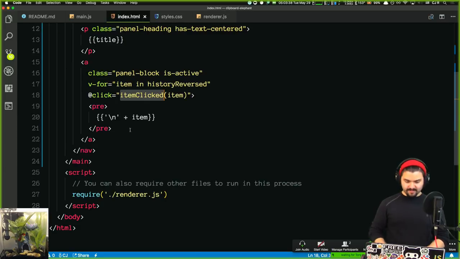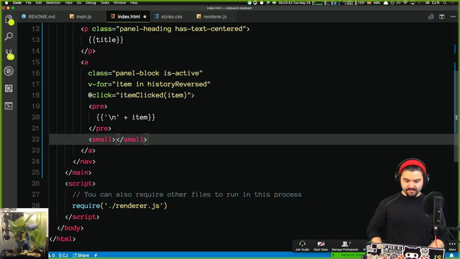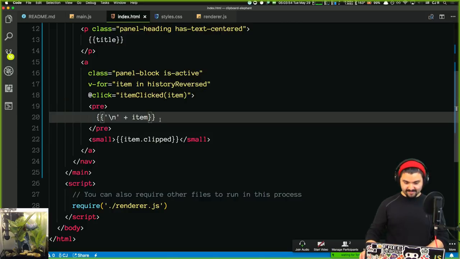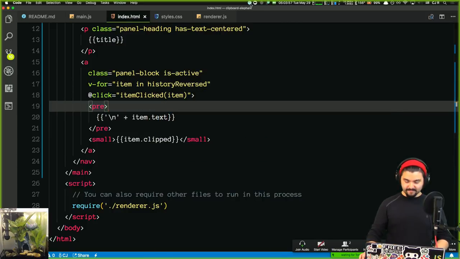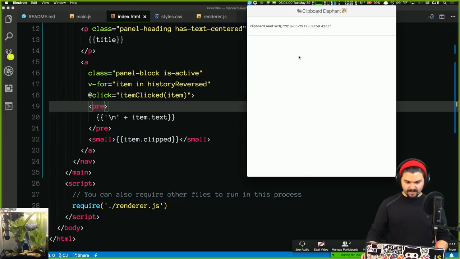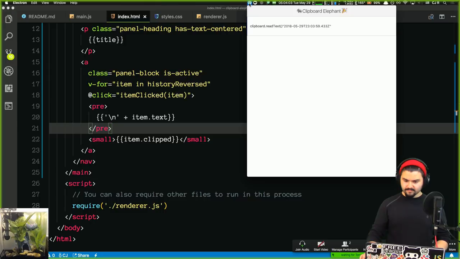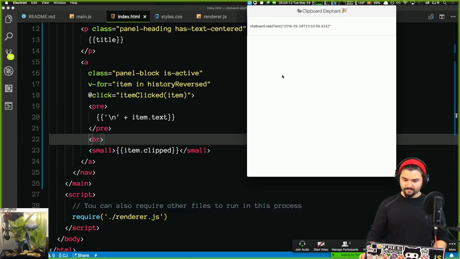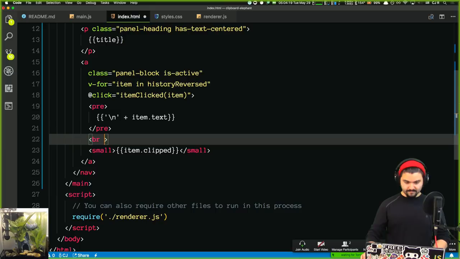Now that we have the date, right below this let's throw in a small, and we'll say item.clipped. That should show the actual date that it happened. Object nest, because this needs to be item.text. Cool. We do want there to be a space in between the two. It's probably not the best way to do it, but this could be just the way.